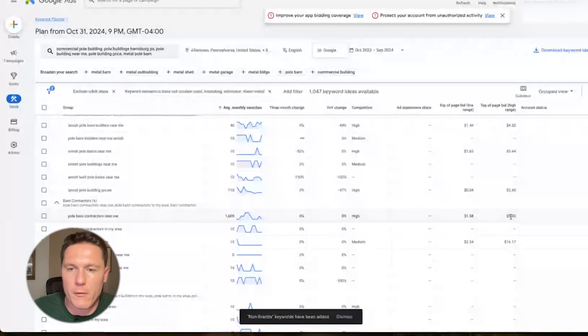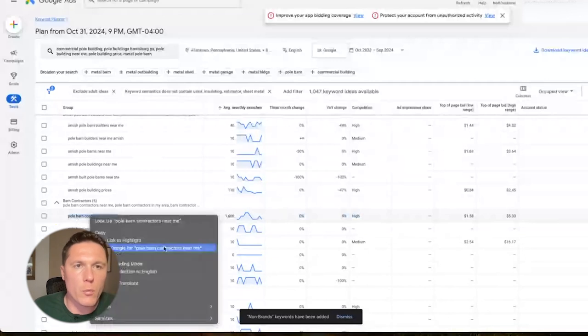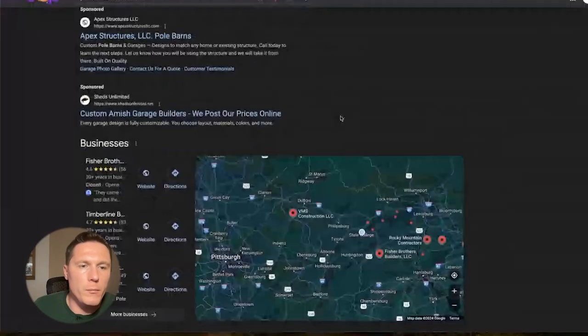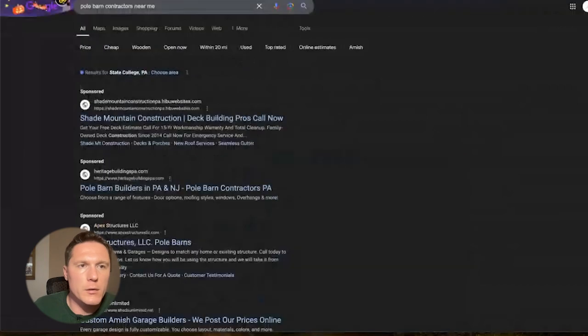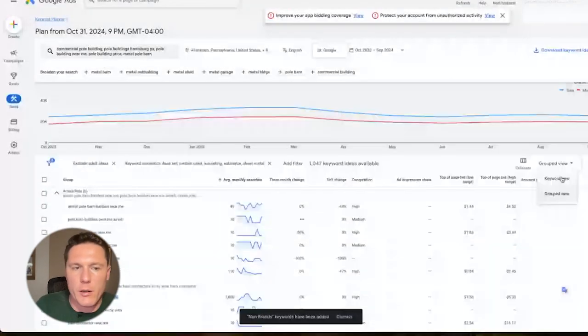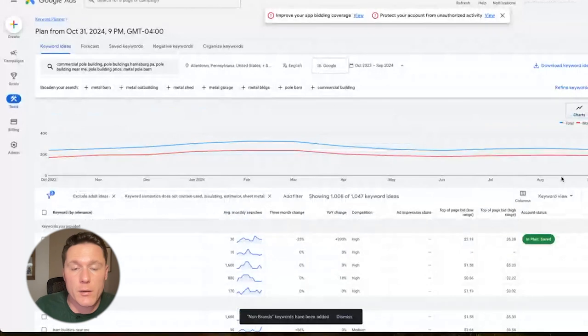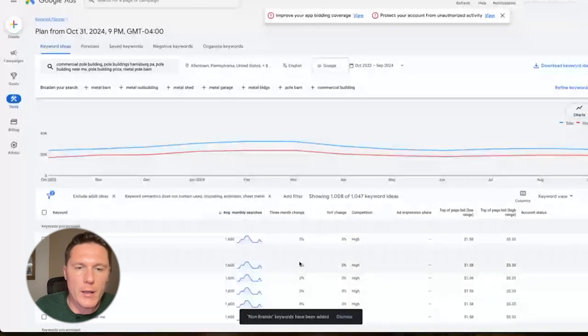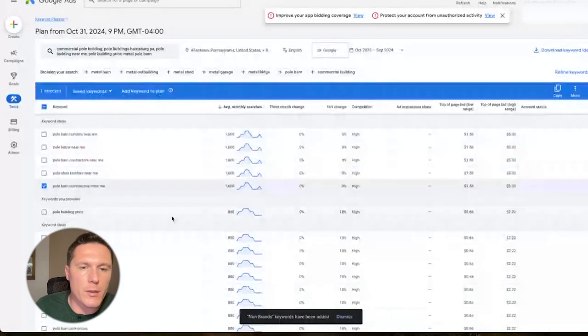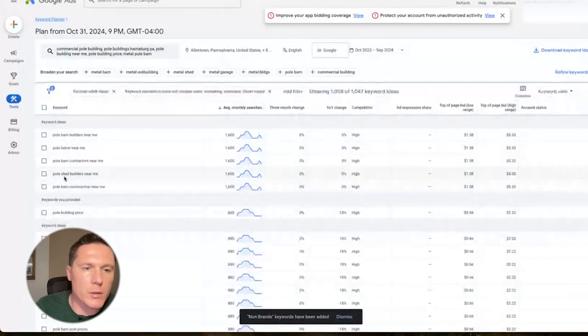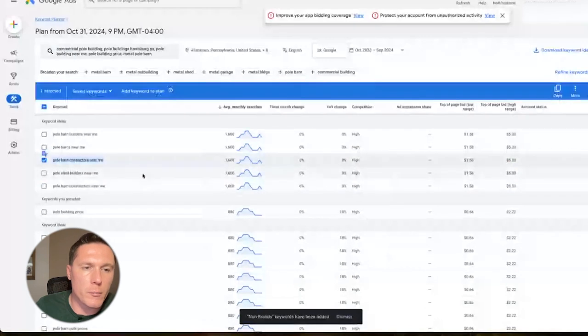Now the CPC is at $5.33, which is okay. The competition is relatively high. If I put it into Google, this is going to work out very well because we would be a very good fit for this search. So in this scenario, because I'm planning on doing maximize clicks with very heavy exclusions, I'm going to utilize the highest average monthly searches and start to think about the most high intent keywords. So pole barn contractors near me, that is very long tail, but it's got a great amount of average monthly searches.